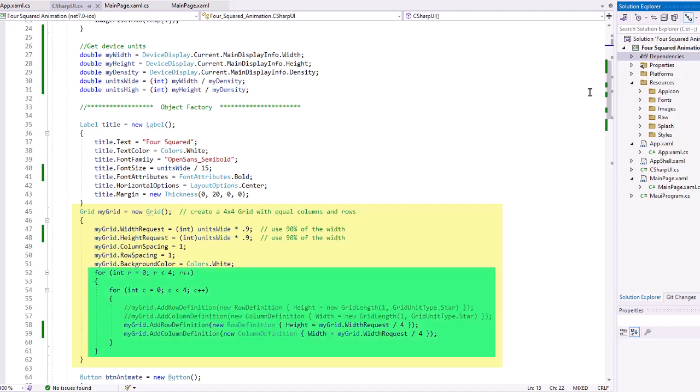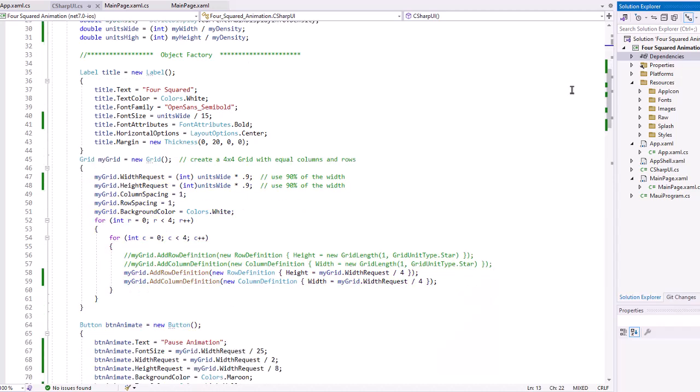I used a nested loop to go through the rows and the columns and add the row definitions for each of the columns and the rows. And I set the width of those equal to my grid.width request divided by 4. So they're each evenly divided into 4s.